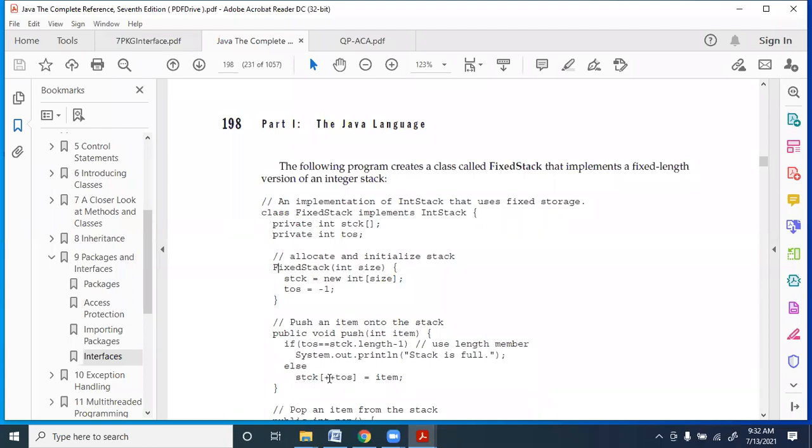Else stck[++tos] = item. So on the top of the stack, the item should be put if the stack is not full. If the stack is full, then you should indicate that it's full. If it is not full, which is given by this condition here, then the item should be pushed onto the stack. So that's the implementation of the push method.